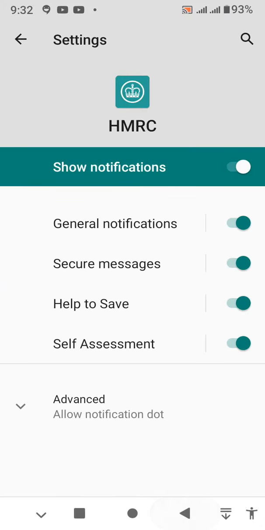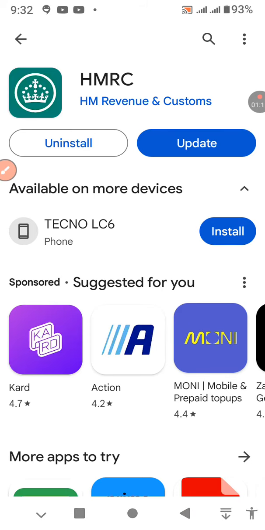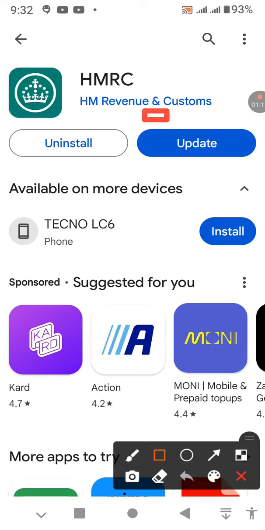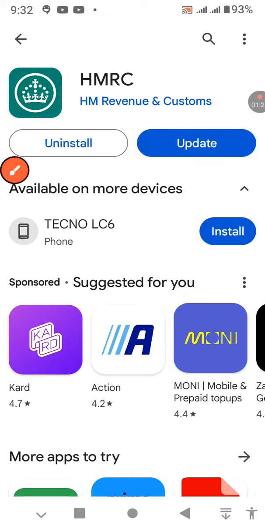After that, what you have to do lastly is to go to your Google Play Store and try to update this app. To update this app, tap over here on updates, as you can see over here. When you tap on this update, you're going to get the latest update of this app, and this problem is going to be fixed after updating your app.